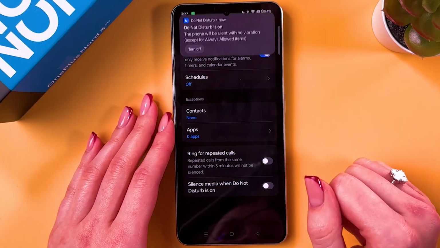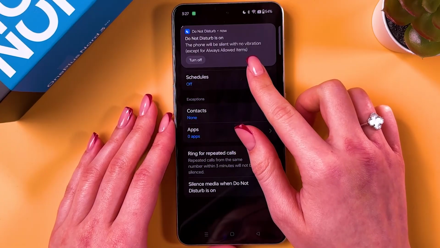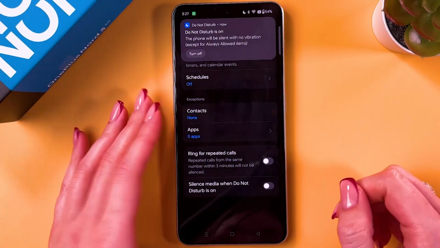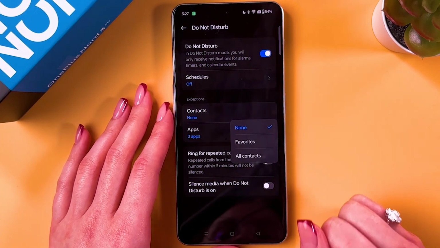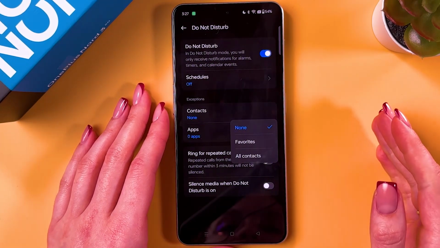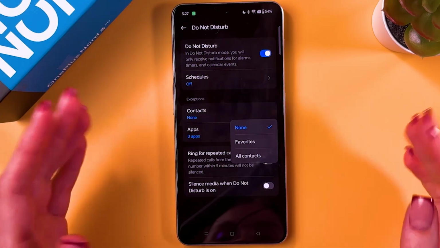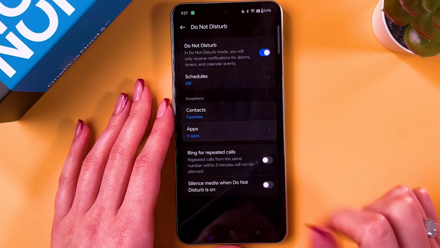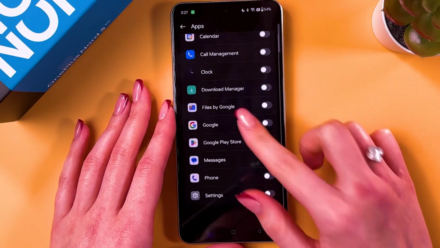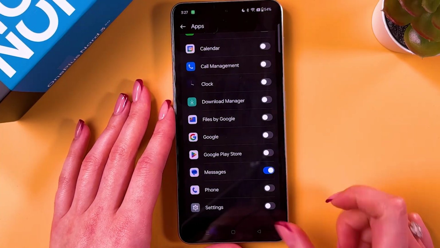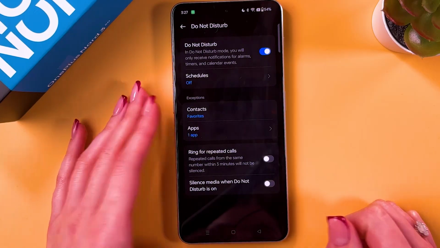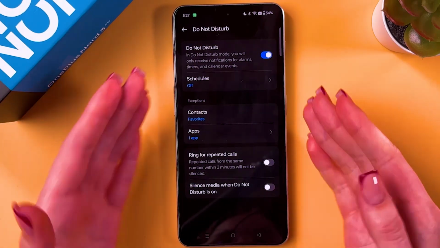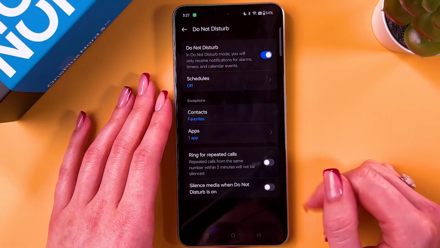As a first step, let's enable it, and now the phone will be silent with no vibration except for always allowed items. So we can go in the exceptions and here select from which contacts we want to receive phone calls, messages, and so on. For example, only favorites. Do just the same for the apps. So for example, we can enable messages and now we will be able to receive messages from this application when the Do Not Disturb mode is enabled.